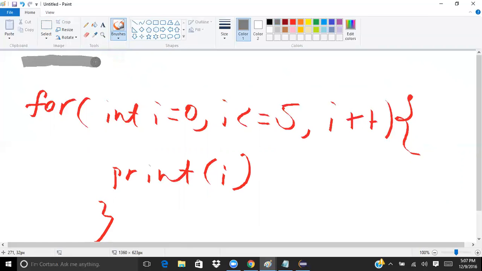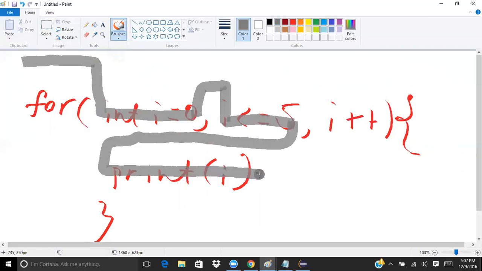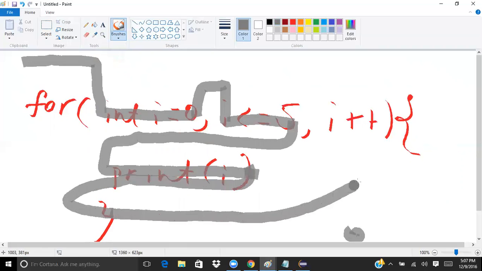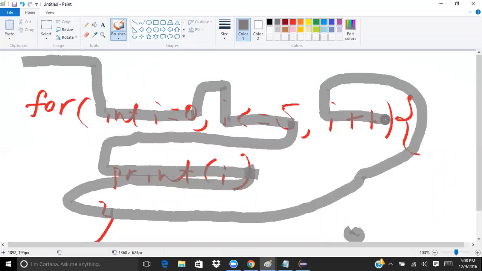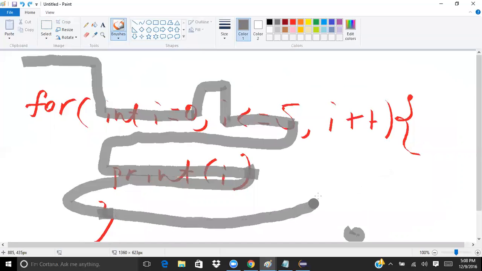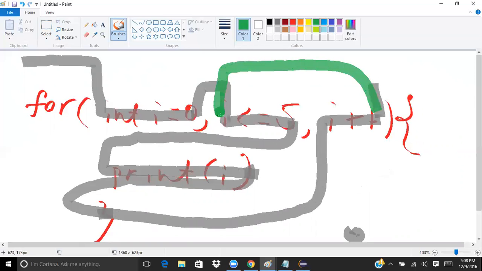Come to the first time, take int i equals 0. Is i less than or equal to 5? Yes, that's 0. So go to here, print i, 0 will be printed somewhere here. And then come over here, and then repeat this one, i plus plus. Let me take you this way. And then after that, just back again to the condition.